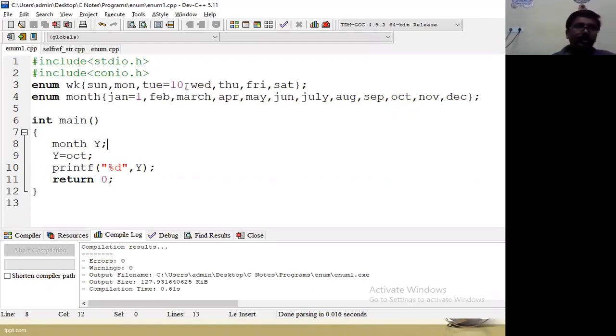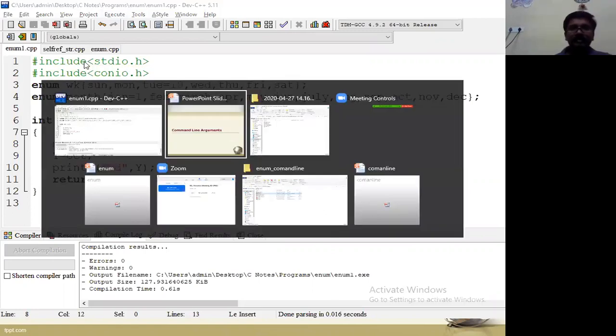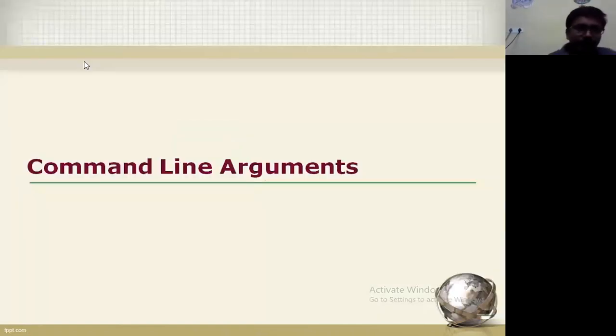Okay. Now let us jump into the next part, that is the command line argument. This command line argument is a new and very different concept in C language. It's very important. Why am I explaining this? From an exam point of view, you can find at least a 2 marks question, and at most a 5 marks question. It is a regularly repeated question, so that's why I am going to explain the command line argument.